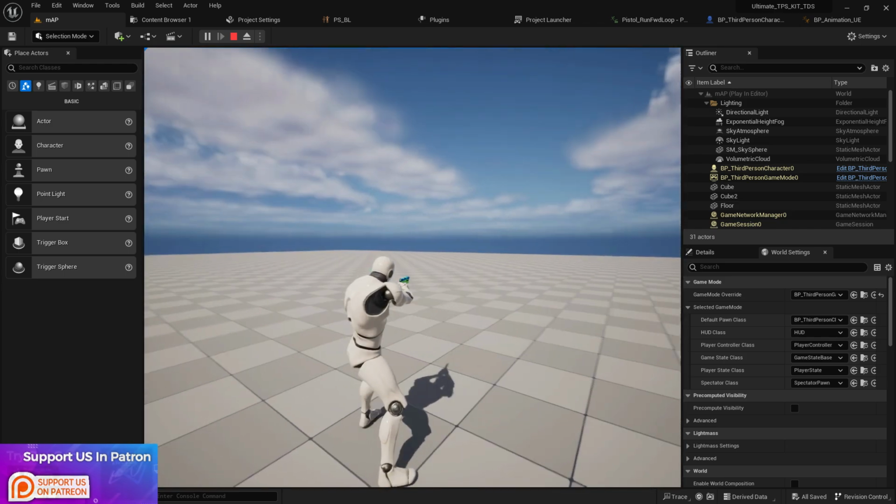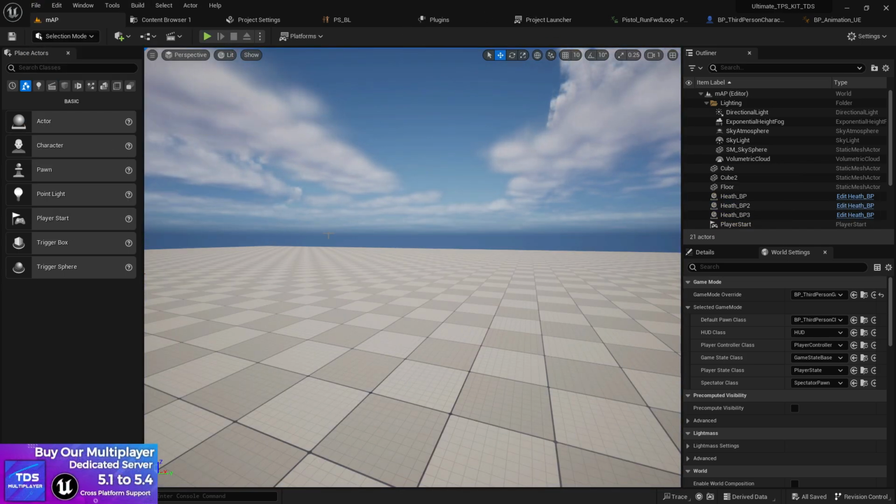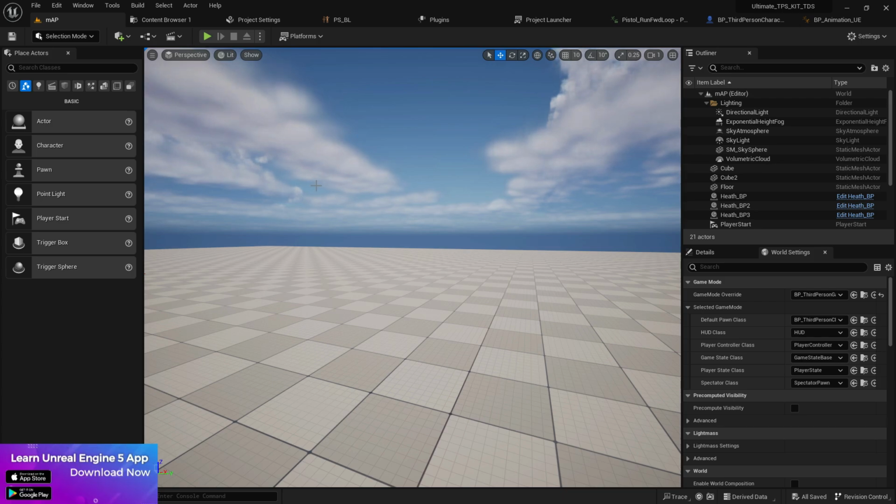Okay, now yeah, that's all for this video. This is the full same system for the rifle, or even if you are doing it for any other animation, it will work as well.